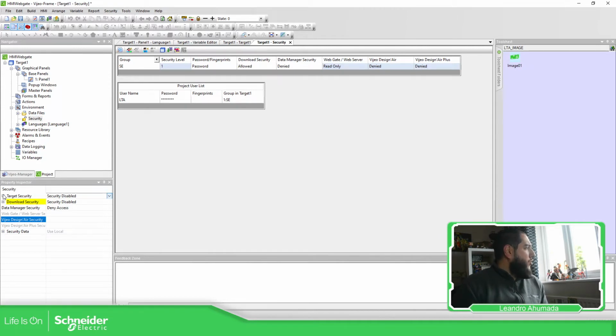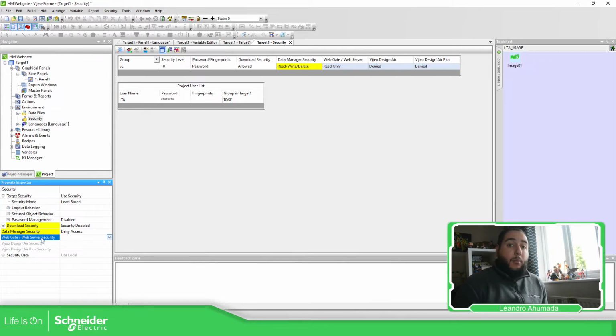We should enable the target security. When we enable the target security on this one, we should enable the security level, so we can enable things based on the level. Now, I'm not going to explain this one now, but it is important to understand this. This is the WebGate and web server that we can enable. So here in this part you can see I'm not able to do anything at all because it's not enabled in our program.